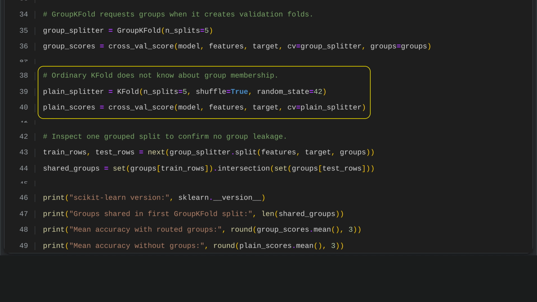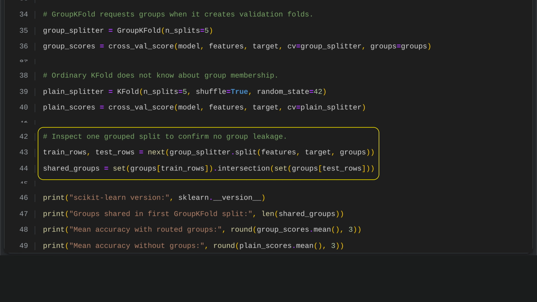any group membership. To check for group leakage, create one split with the GroupKFold splitter and compare the group labels in the training and testing sets. If the 2 sets of group labels have no overlap, then no group appears in both sets, confirming that the group-based validation split is valid.